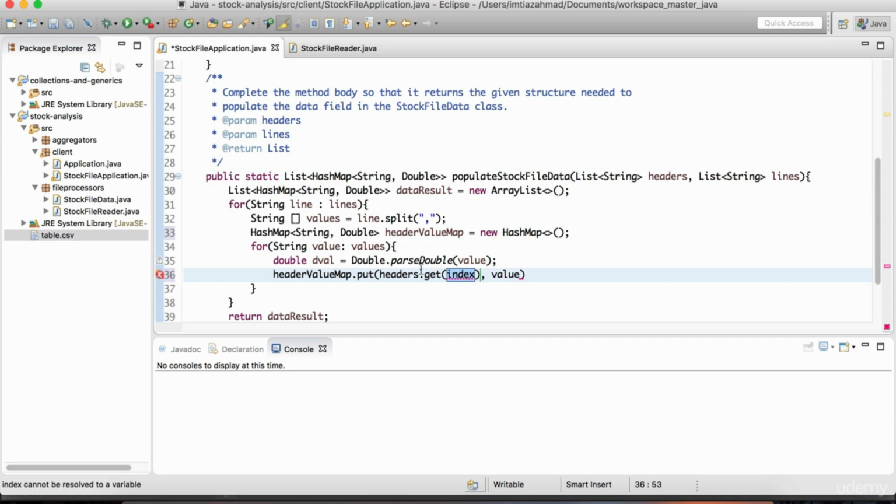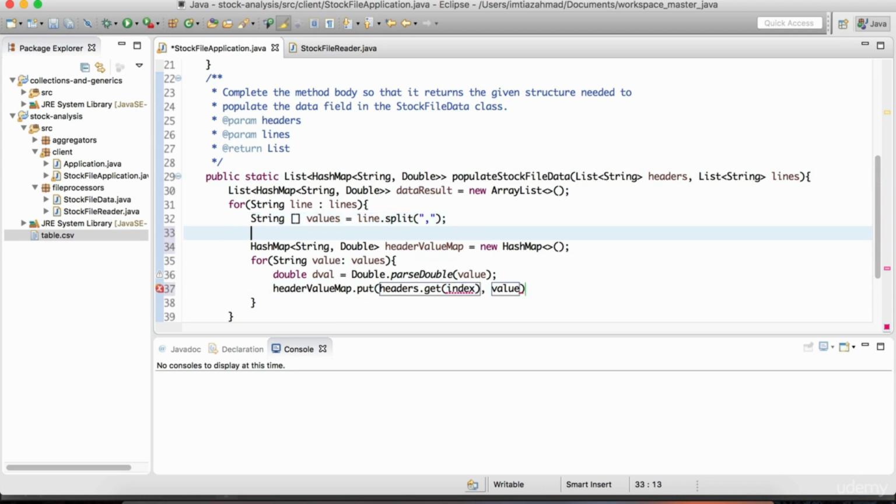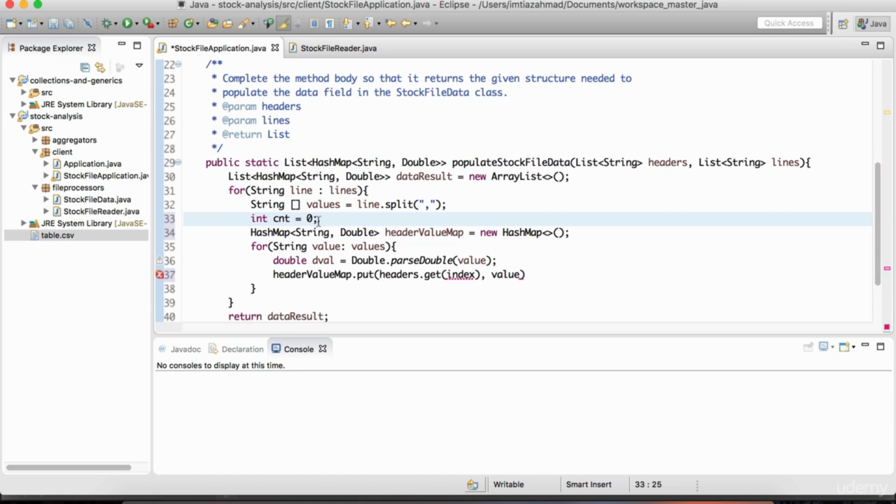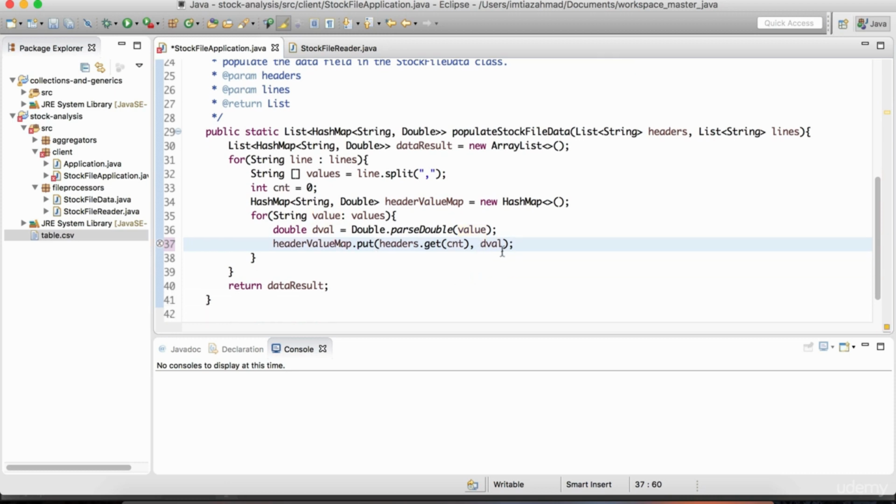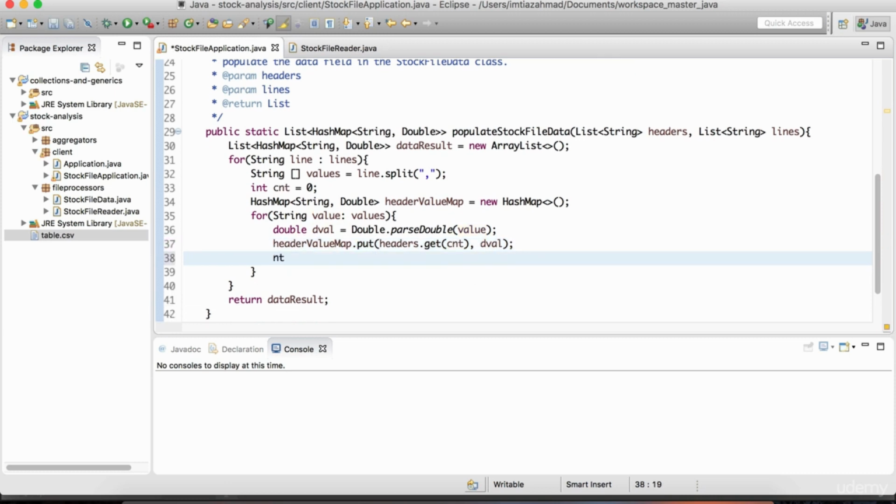And for that, I'm just going to use a counter variable. Let's just define that up here above the hash map. I'm just going to call it int cnt, and let's just give it a starting value of 0. And the cnt is going to be the counter variable that we're going to use to get the data at the particular index position of the different header values. So this is going to be the key. The value is going to be dval. Okay, and after that, don't forget to increment the count variable so that we can move on to the next header in this set of headers that gets passed.